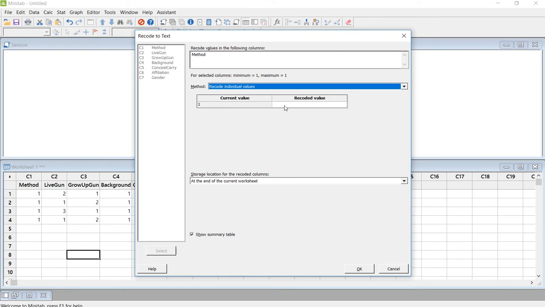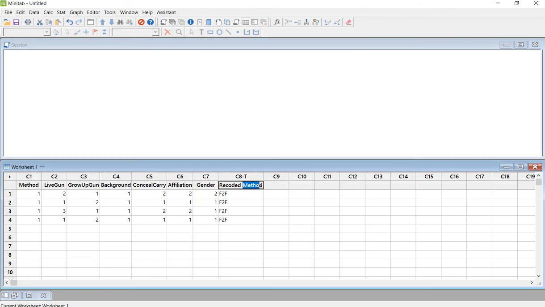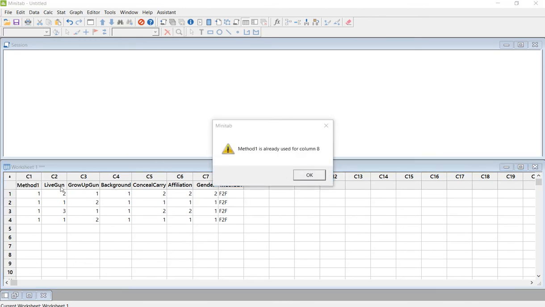Unfortunately, right now there's only ones, but you should have 1s and 2s there because there will be a mix once you do it, but 1 was face to face, and actually, you know what, let's go ahead and just do face to face. There you go, face to face, and at the end of the worksheet, and you don't need the summary table, and click OK. And what that's going to do is give you the recoded method, and then you can go in and even change this to like method. And actually, you know what, let's go ahead, and this time you can do like method 1.